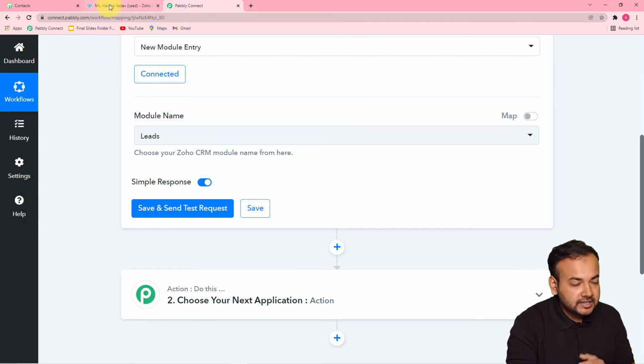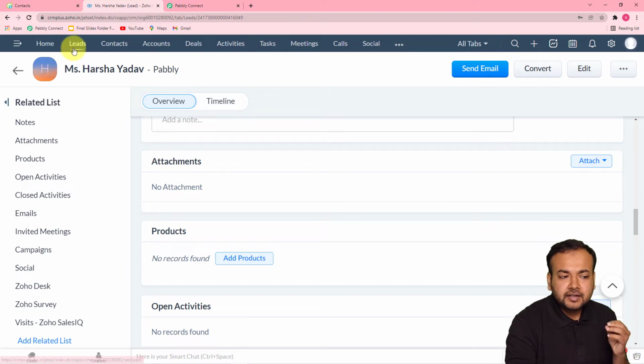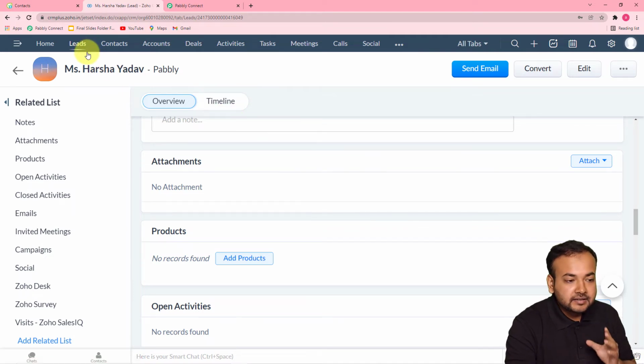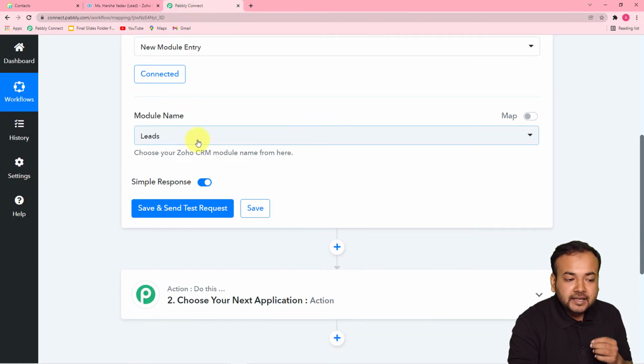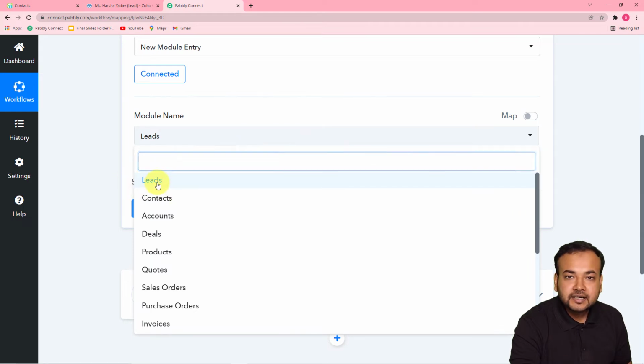Okay, so you can see in my Zoho CRM, I have all these modules here: leads, contacts, accounts, deals, activities. So let's say in this leads module, I am adding the details of leads. I want to connect this module with Pabbly Connect, such that as and when I create a new lead here, the same lead will be added in my Flowlu application as a new contact. So in Pabbly Connect, you can select the module that you need to connect. So I'm selecting this leads module here.